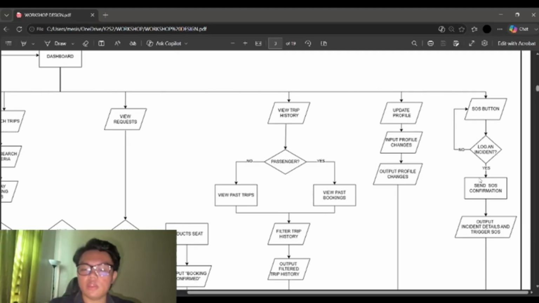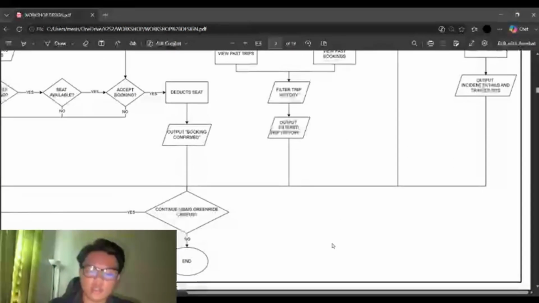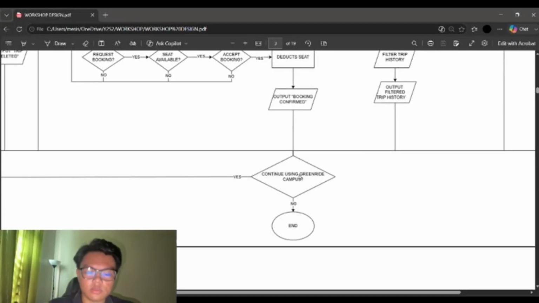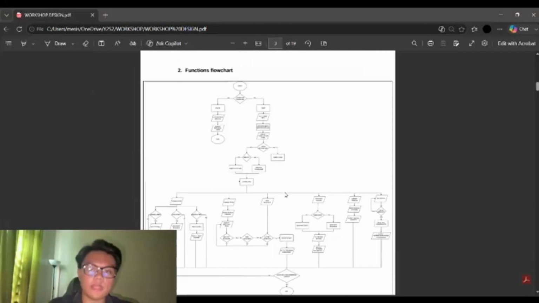Next, lastly, for the source button, where if there is an incident, they can use this function to report it. And lastly, the user will be asked whether they want to continue using Green Red Campus. If no, then this is the end. Okay, that is all from me. Thank you.